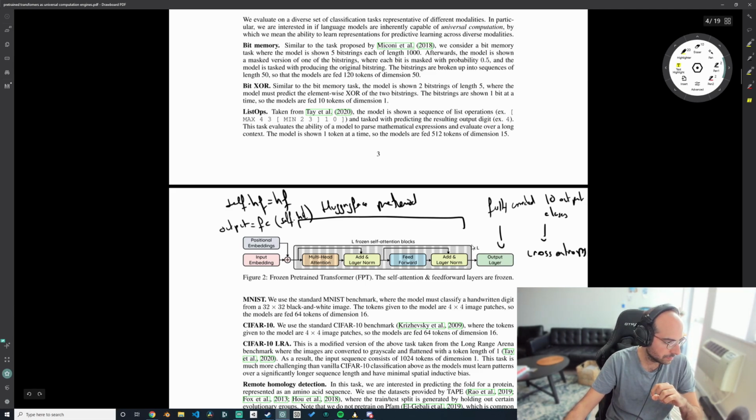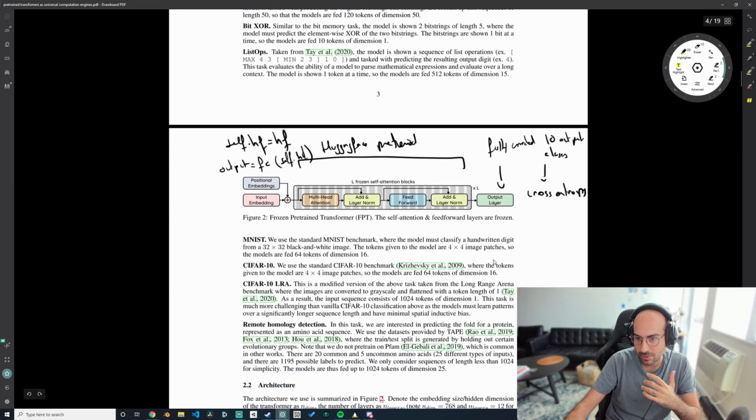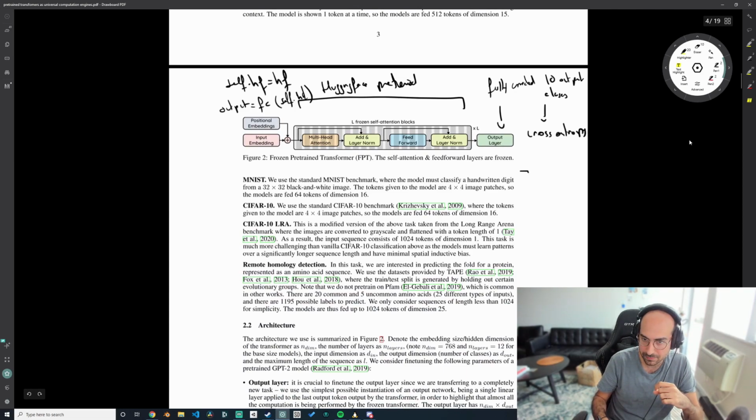Okay, so let's keep going. Okay, so they use MNIST. You've seen this, image patches of digits. CIFAR has a bit more classes. Okay, so this is Long Range Arena where the images are converted to grayscale and flattened with a token length of 1024. This task is much more challenging than vanilla CIFAR as models must learn patterns over significantly longer sequence length and have minimal spatial inductive bias. This seems a bit convoluted, I will say, but basically I'd call this flat CIFAR.